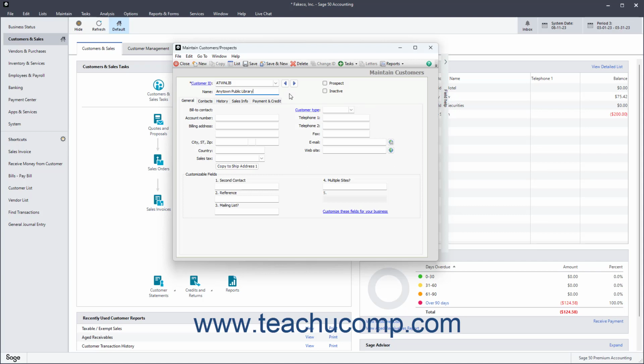To enter general customer information if creating a new customer, click the General tab, which contains basic customer billing and contact information. Here you can input the information for the bill to contact for the customer record. You can enter the customer's account number, if assigned, into the Account Number field. Then enter the billing address in the Billing Address fields available. Then enter the city, state, zip, and country fields for the billing address.